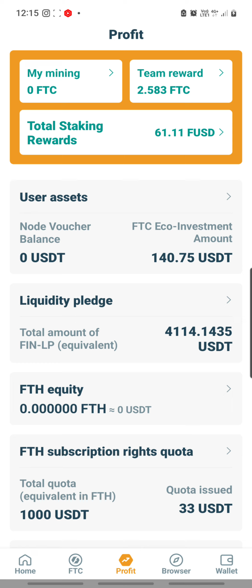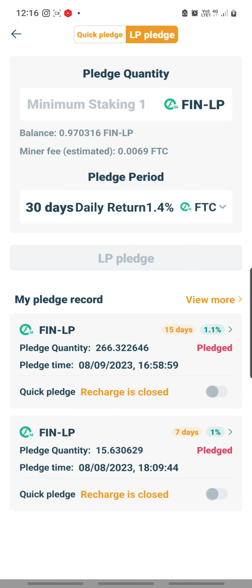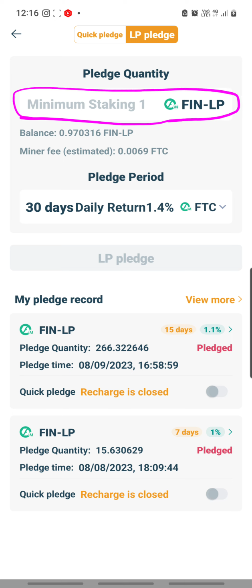pledging, right? If you were to go into the liquidity pledge and click on this, then now in this page you have either quick pledge or LP pledge, right? This is nothing new, but if you click on the LP pledge now, something is new here. When you click on it, you realize something. Now the minimum staking is no longer 0.1. Previously it was 0.1.